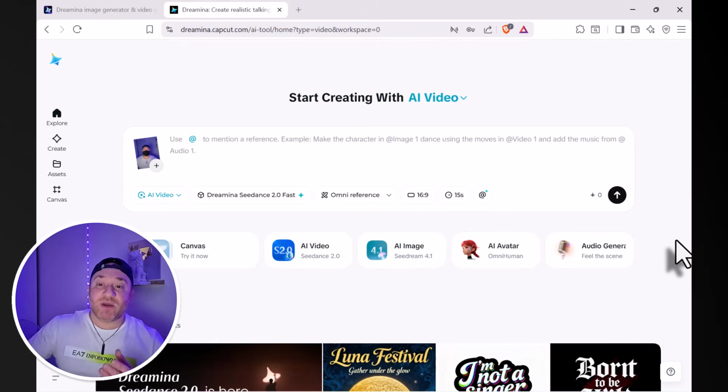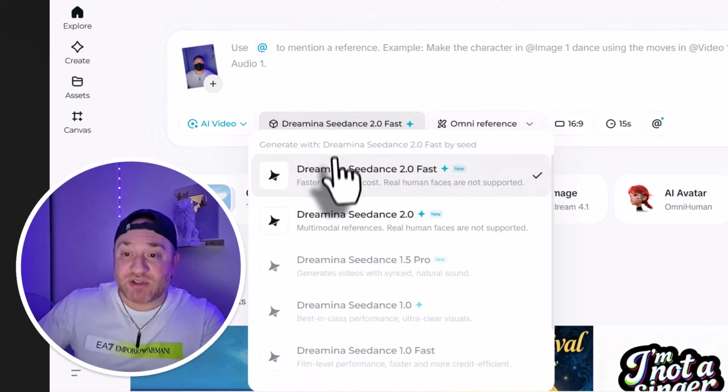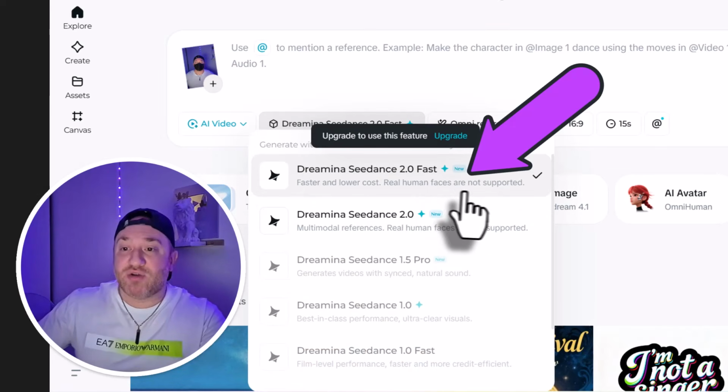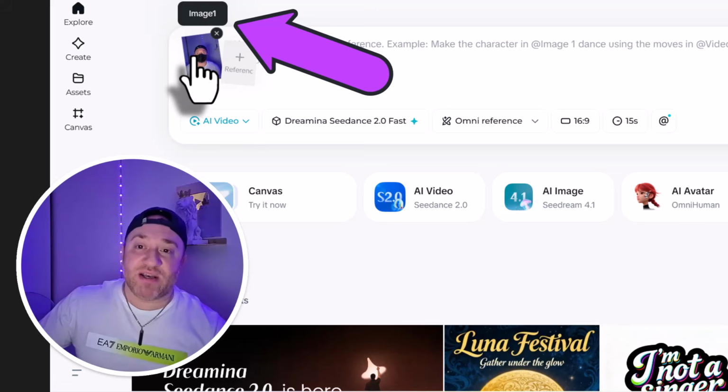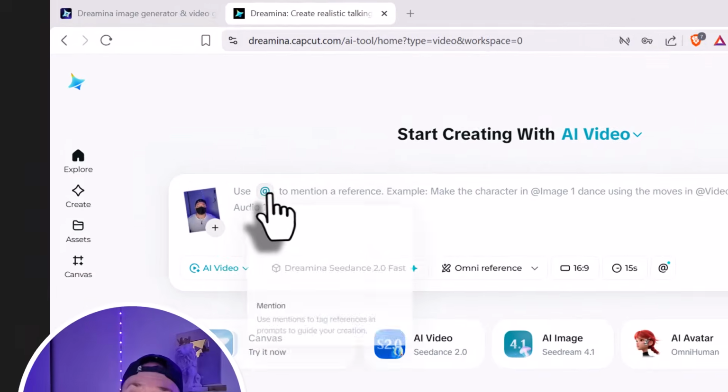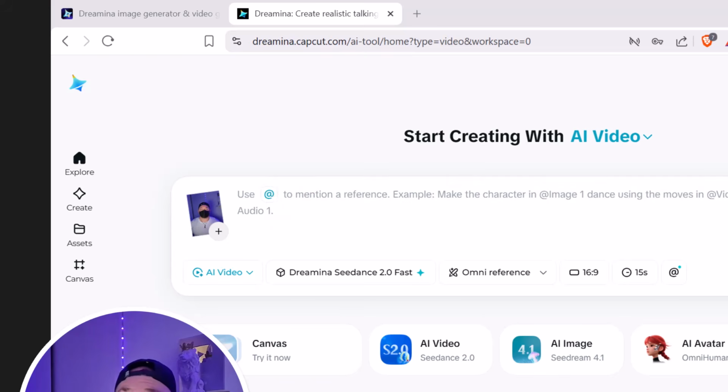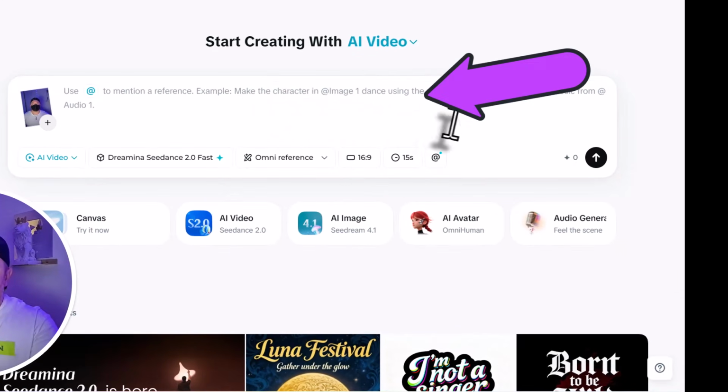Now the reason I uploaded a picture of myself wearing a mask is because if you look here, it says real human faces are not supported. So if you did try and upload an image of yourself with your face visible, you'll get an error message like this. Now, if you hover over the image here, you can see it's named it image 1. So if you're going to reference an image in your prompt, you need to use the @ tag followed by image 1. So now I'm going to paste in this prompt right here.